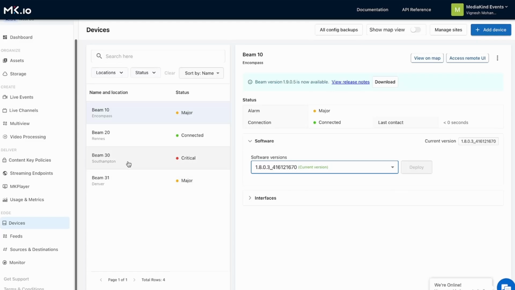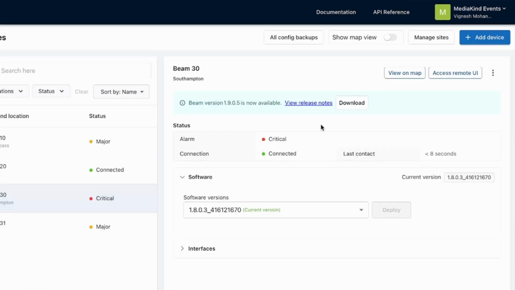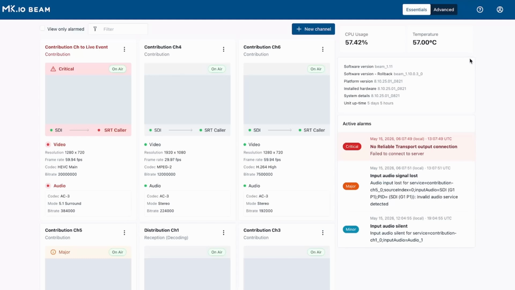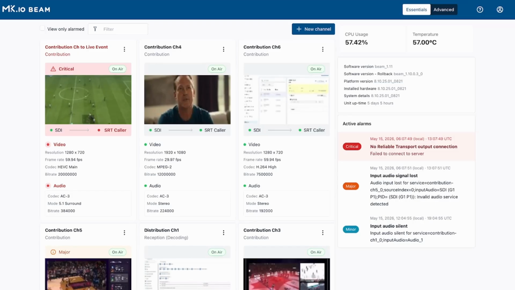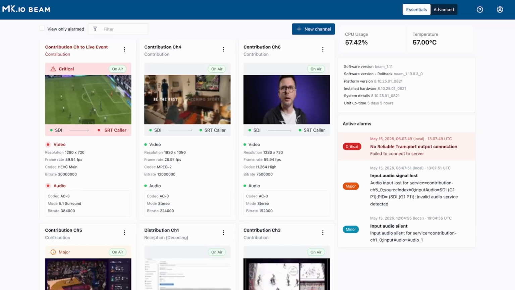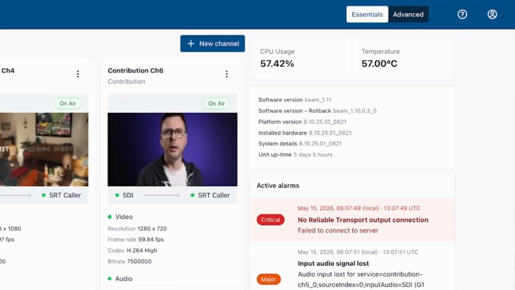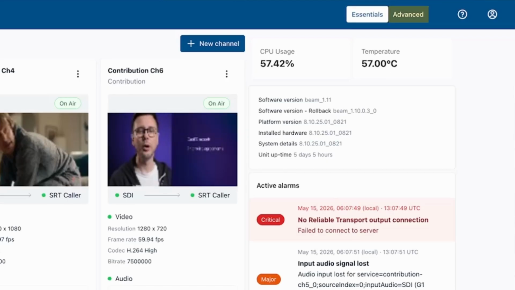Now let's open up one of these devices and look at the new operating experience. This is our new user interface. This is accessible locally, or as in this case, via MKO. Here is your landing page, the dashboard that shows you all of your channels running on your server. You might notice that there are 2 toggles in the top right, Essentials and Advanced.